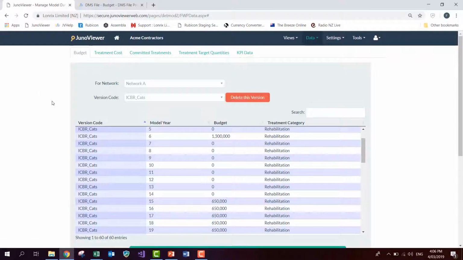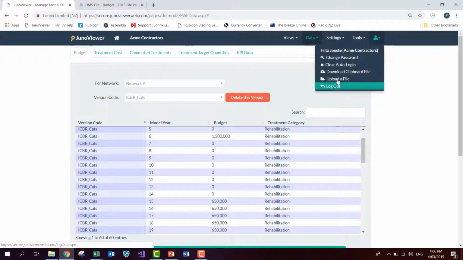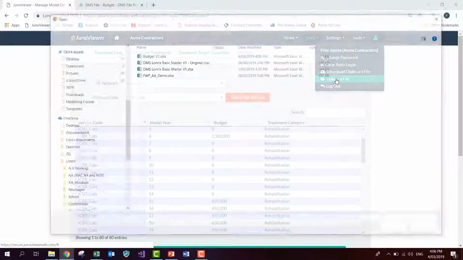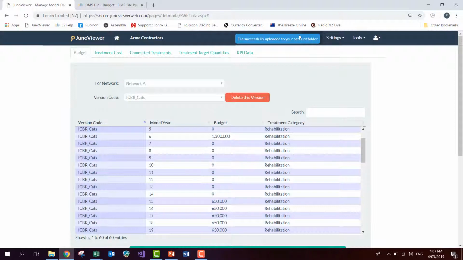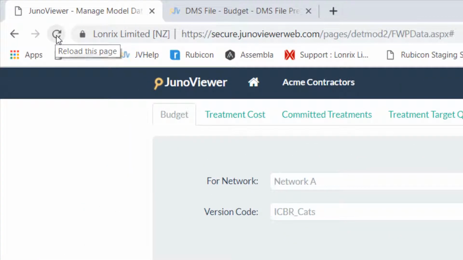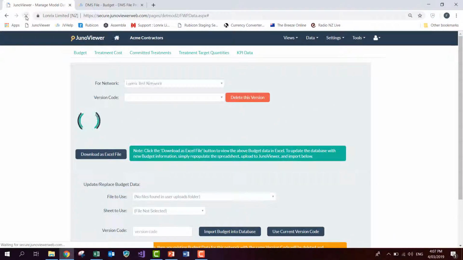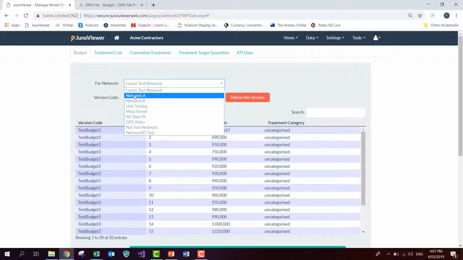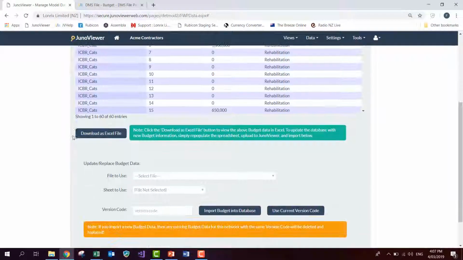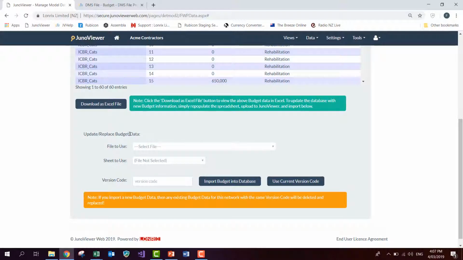So recall that to upload a file to the JunoViewer server, all you need to do is go to your profile picture here, click on Upload a File, navigate on your computer to the location where the file is, select the file, and click on Open, and the file will be uploaded. Now, because that file was uploaded after I'd opened this page, I'm just going to reload this page and then make sure that I'm on the Budget tab, and that I have selected the correct network. Now I scroll down and I go to Update or Replace Budget Data.